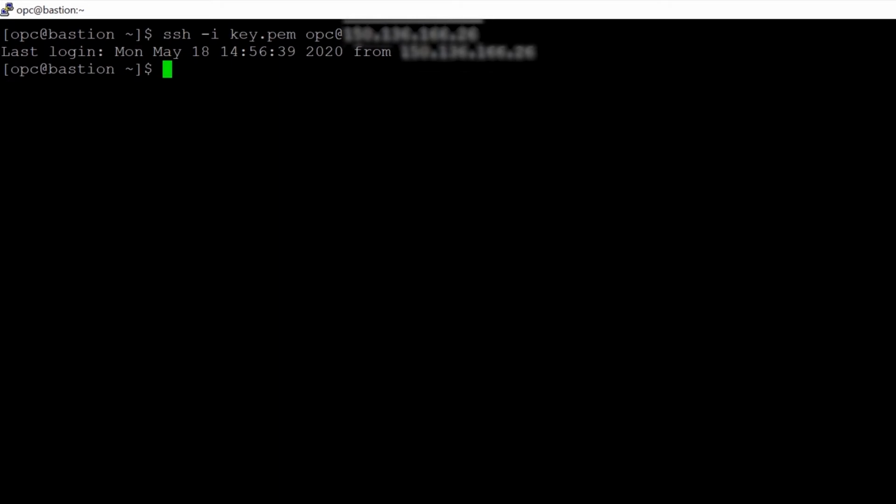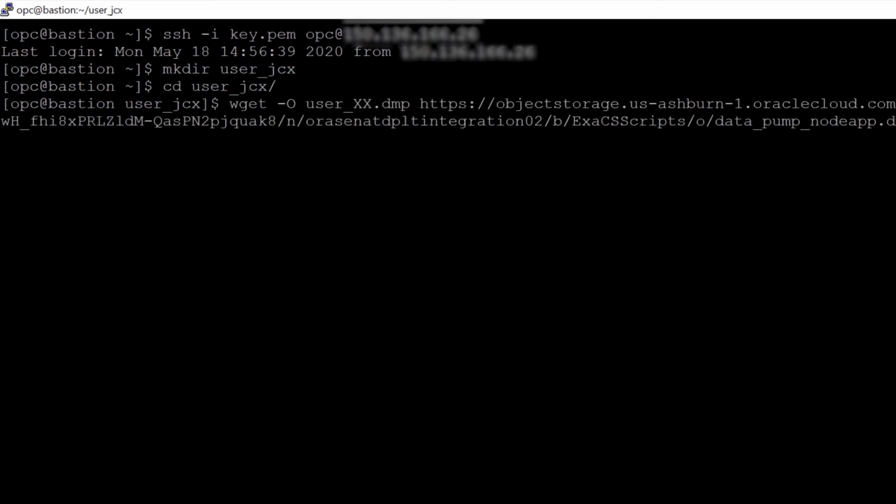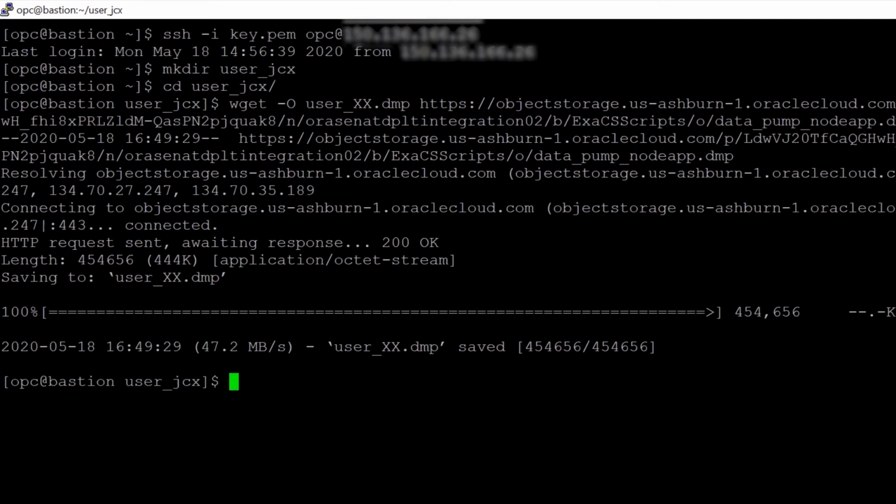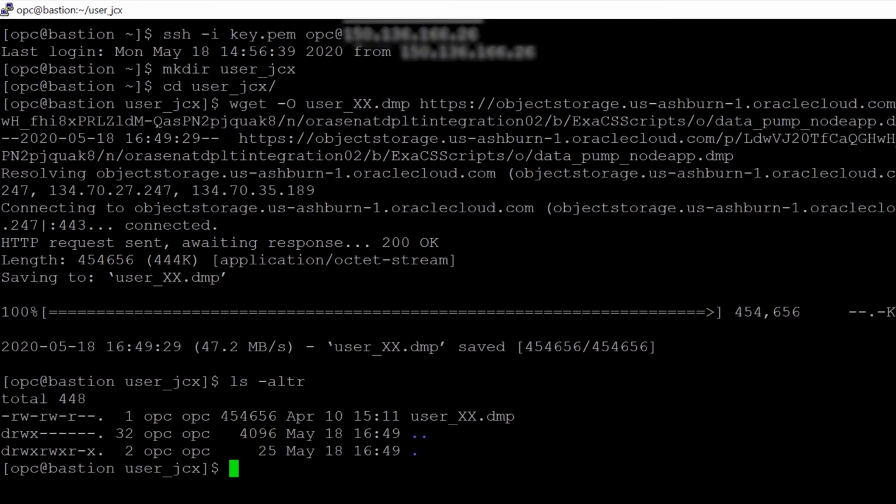Once you have used the SSH command to log into your Bastion server, create a folder on your Bastion server with your user number. Once that is done, enter into this particular folder. Now use the following wget command in your folder on the Bastion server and download a sample schema dump from OLL, that is Oracle Learning Library.